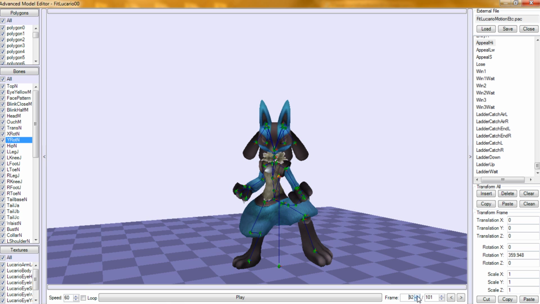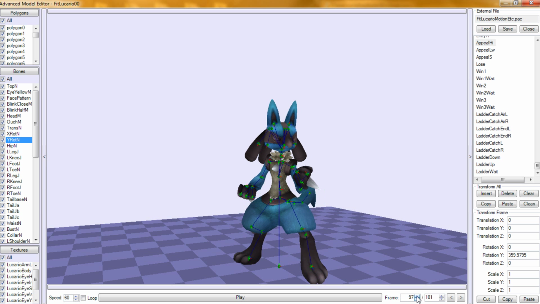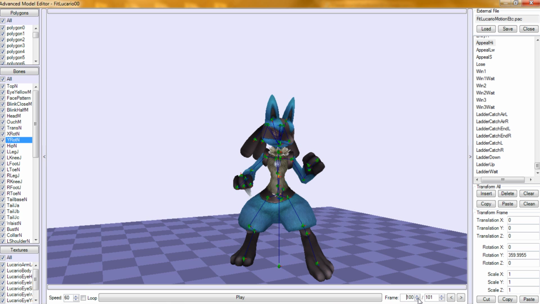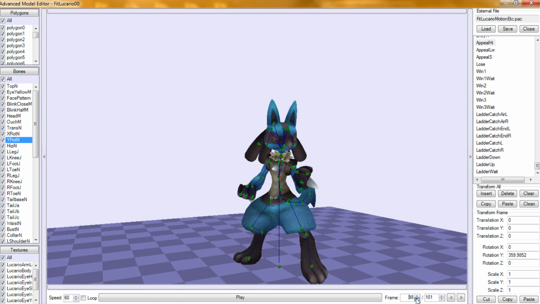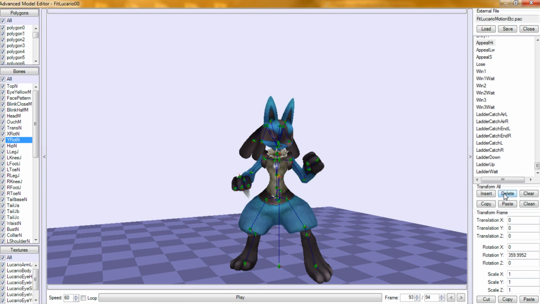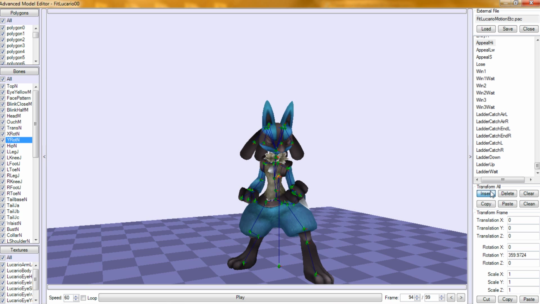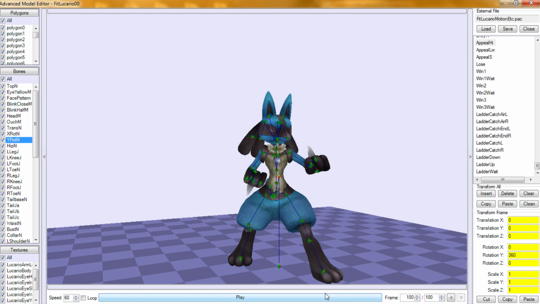Although since he lands in the Ganon stance, the best thing to do is find a spot that would be least noticeable. Like here, you don't really notice that much that he's standing like Ganon. So deleting the few frames between 93 and 100, so 7 frames, and simply inserting frames so that he'd go back to the original 100. Clean that up, like so.